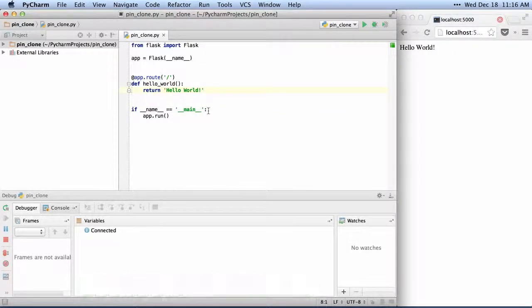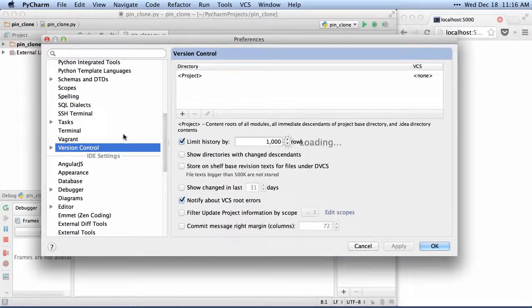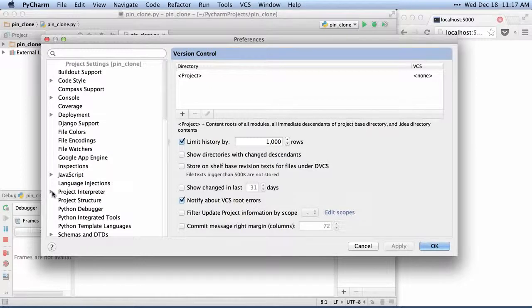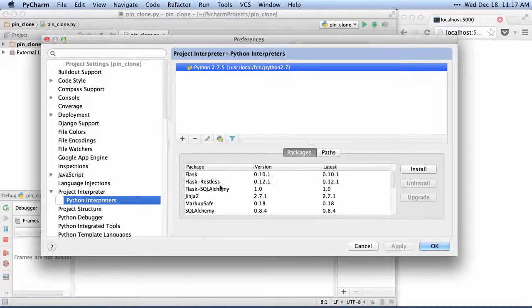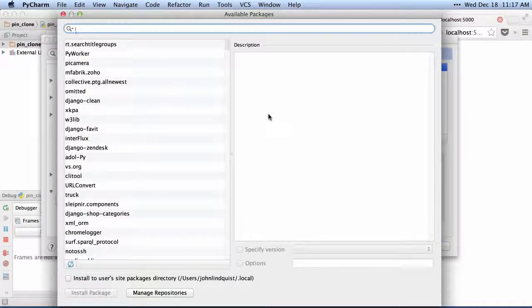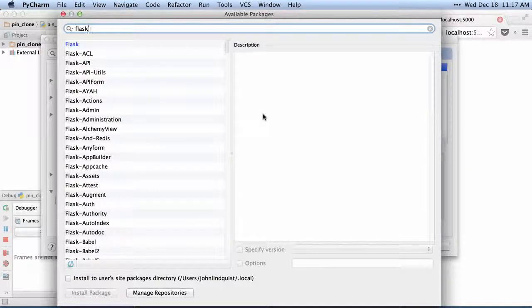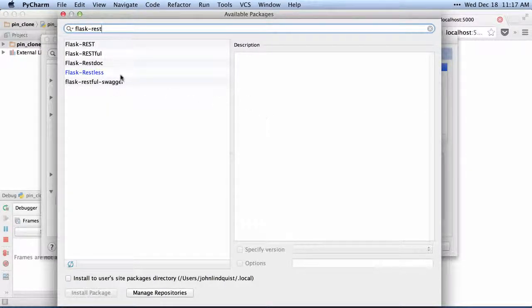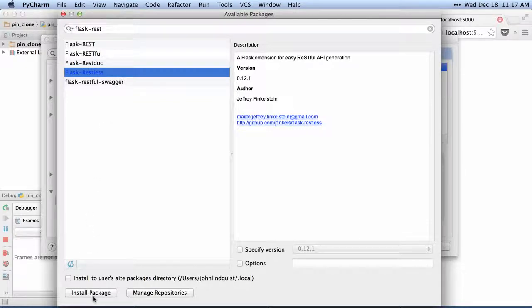And a couple things I'll want are SQLAlchemy and Flask-Restless. You can see in the preferences, if I open them up, and I go under the project interpreter and look at my Python interpreters, that I already have Flask-Restless and Flask-SQLAlchemy installed. So I'll get things like autocomplete inside of my project. If you don't have them installed, you can actually just click install, and you can search for Flask, and you can find the different things you'd want to install, such as Flask-Restless. Then you can just click install package, and it'll install those packages for you.